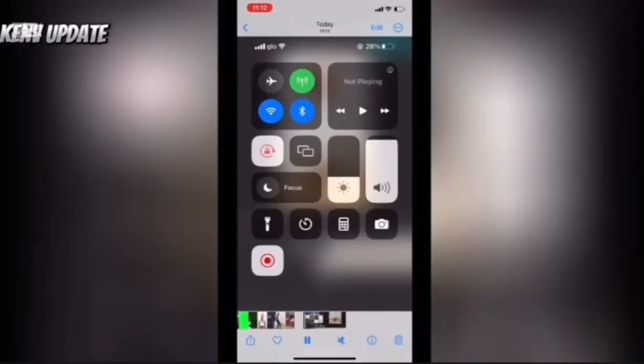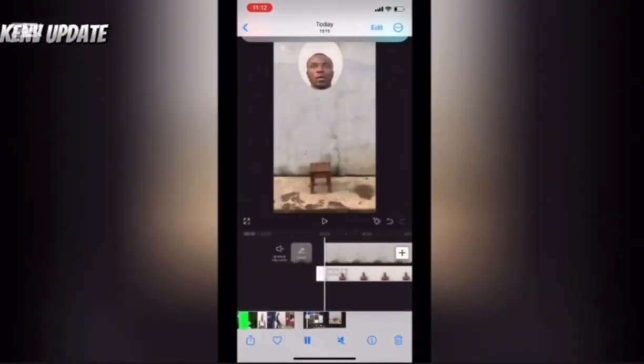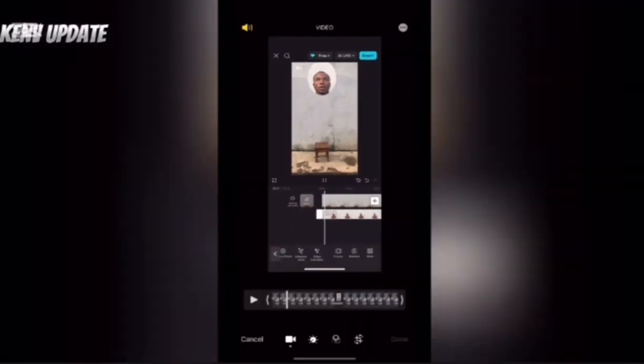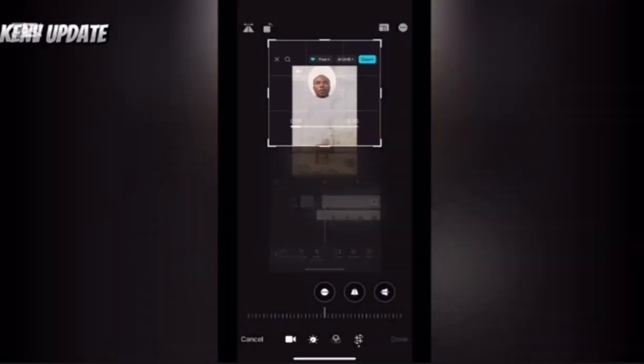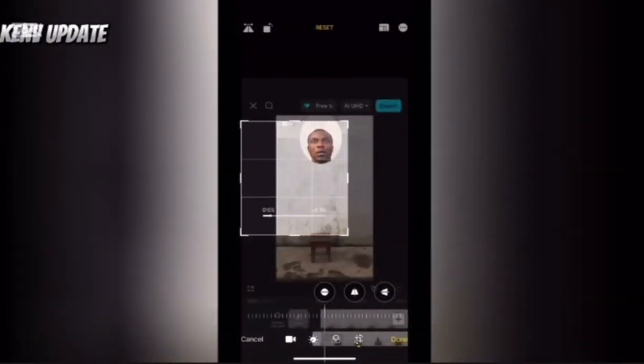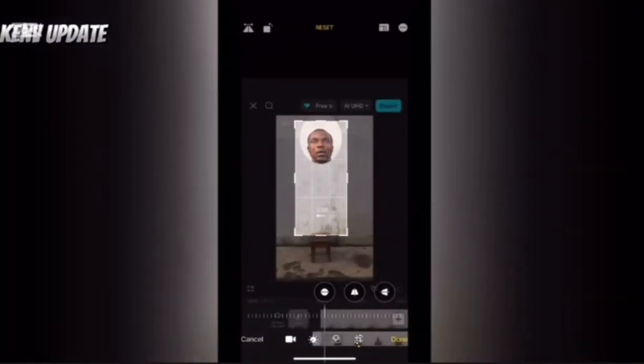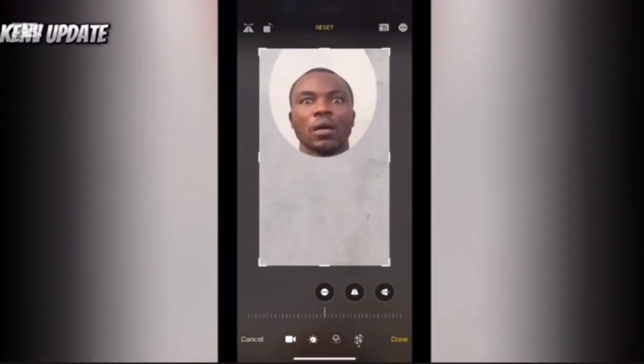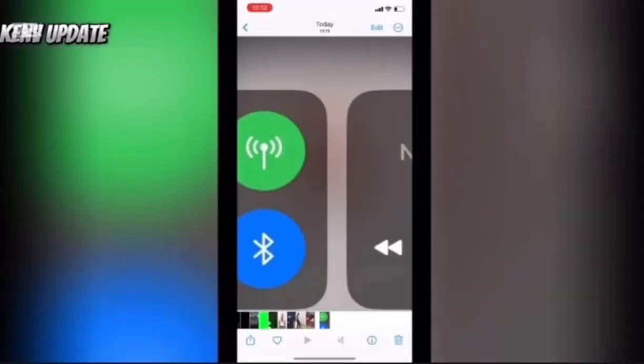That's your head part. Then you click on edit. All right, then you do what? You resize this your head part. Resize it, guys. After resizing it, you are going to click on done.